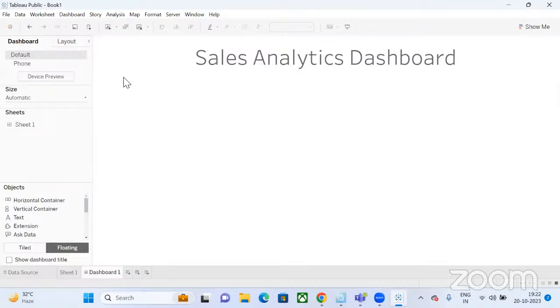Whereas in the floating, you can put one above the other. You can resize as per your want. That means it's floating. It's not tiled. Tiled means it is fixed to a particular space, whereas floating is it's just floating. You can drag and resize anywhere, one above the other. Anything which you like, you can drag and do it.